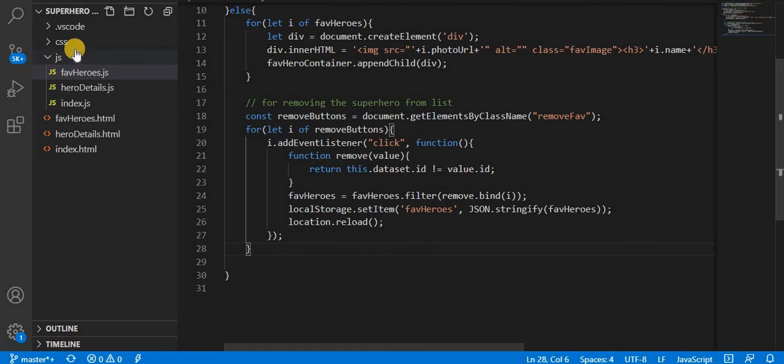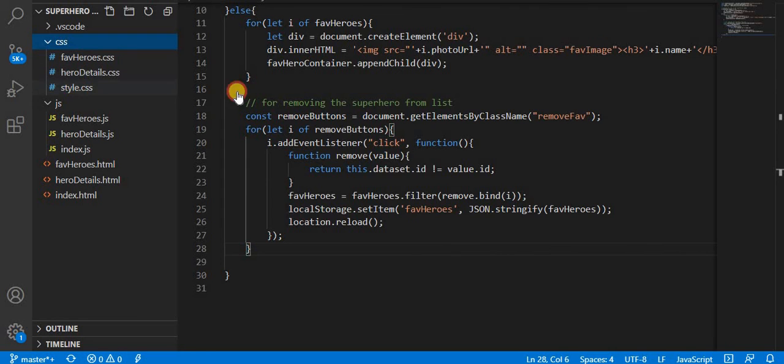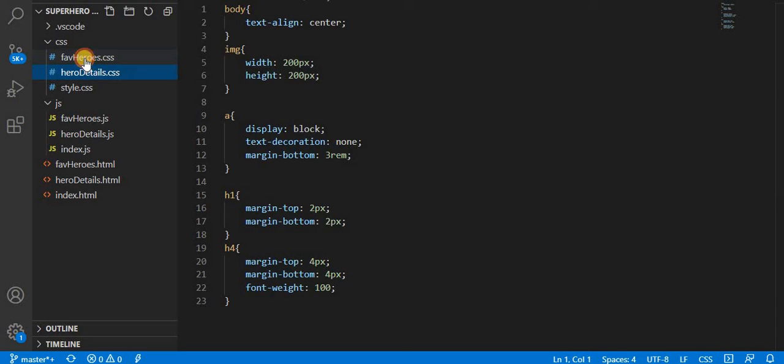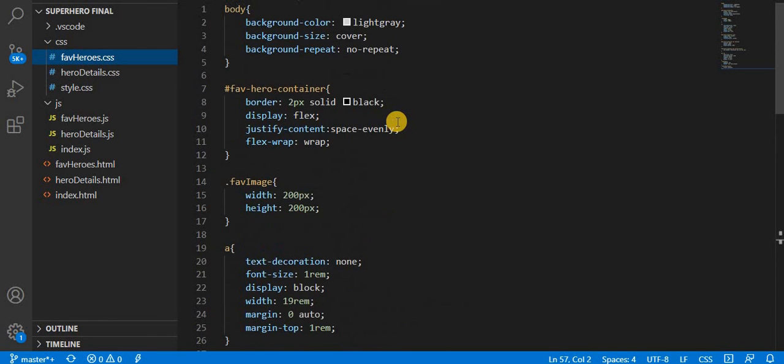So this is my complete approach. Then there's basic styling for all the elements, nothing fancy, it's just simple basic styling. So this is my approach for this.